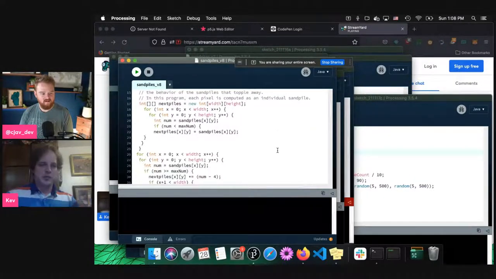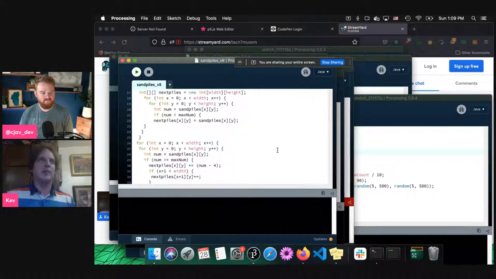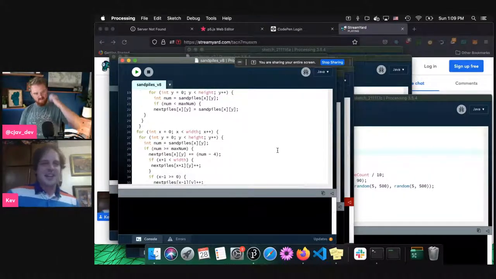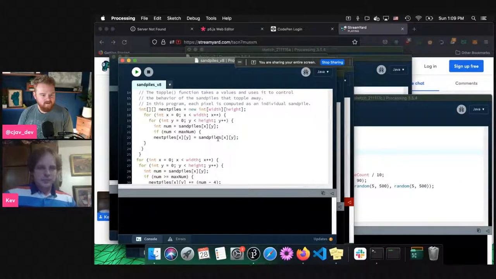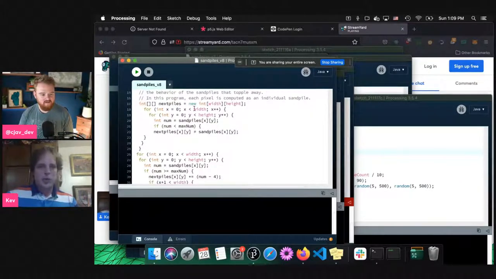Maybe when we build it, we can put in a guard clause or something like that to only calculate for the piles that we know are going to topple. That would probably be a lot better. Okay, interesting. Yeah. And so in this first chunk, we basically go through the whole two-dimensional array.